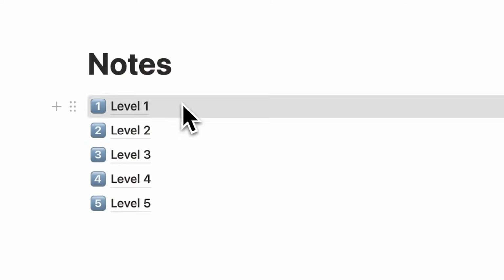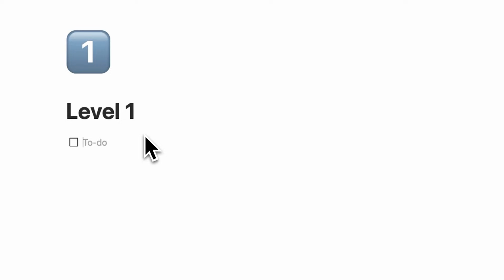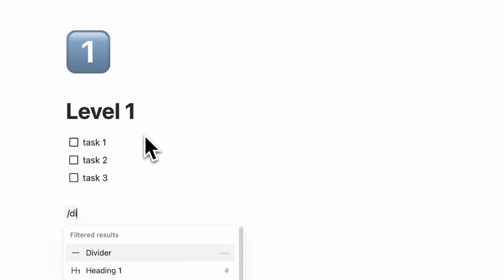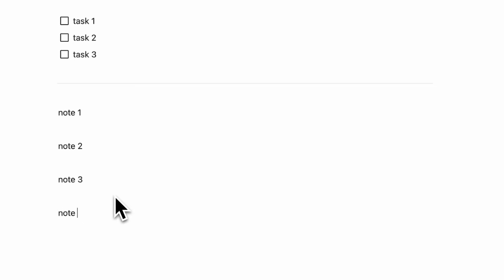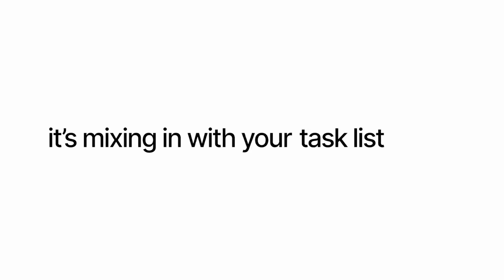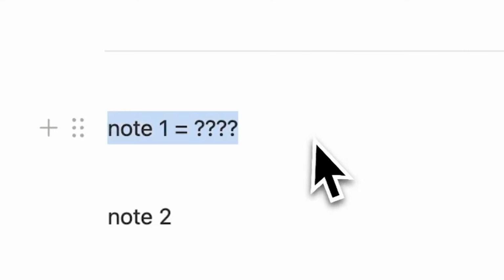So let's start by looking at level 1. This here is atrocious. Most people do task 1, task 2. They have their tasks and then randomly below, they just start writing notes. Note 1, note 2, note 3. These here are just randomly sitting on a page. Anytime you think of a note, you just add it like this. This is a terrible way to work. It's confusing, it's cluttered, and it's mixing in with your task list. But the worst thing is I don't know what these notes have to do with.